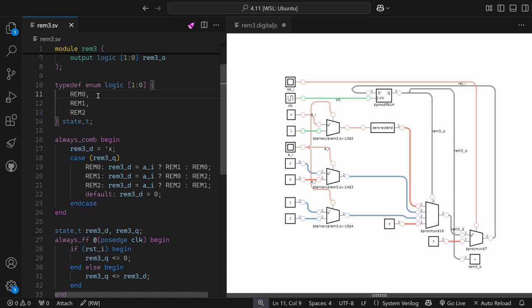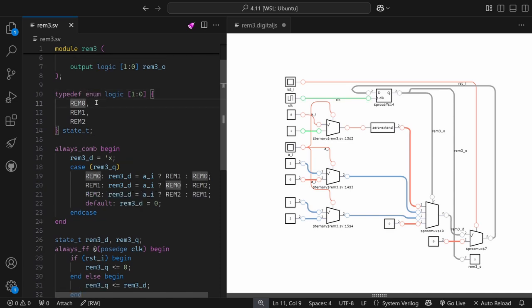Can you specify 1 and then they automatically go sequentially? I think so, yeah. I think if I said equals 5, that would mean now this is 6 and 7. Sweet. Yeah. Also, you just want to be careful of your width here. Okay. Yeah. So what's the advantage of having rem2 equal to 3 instead of 2?